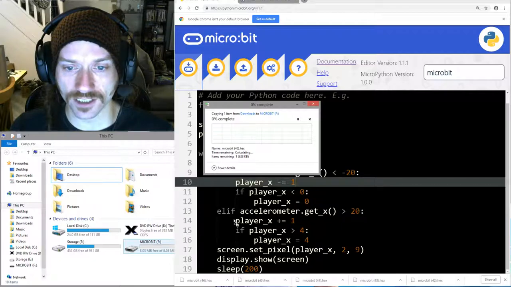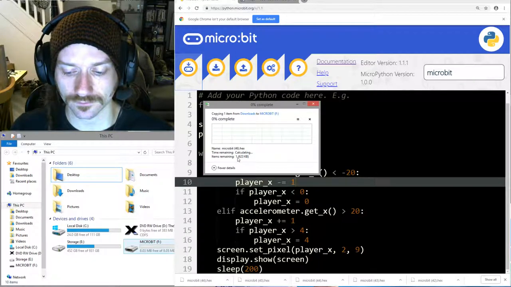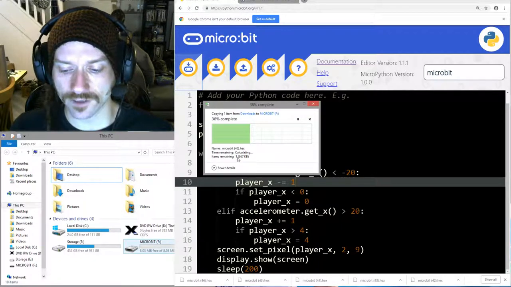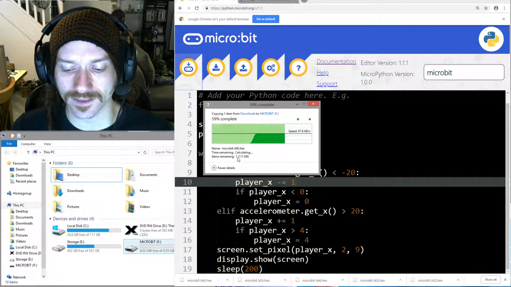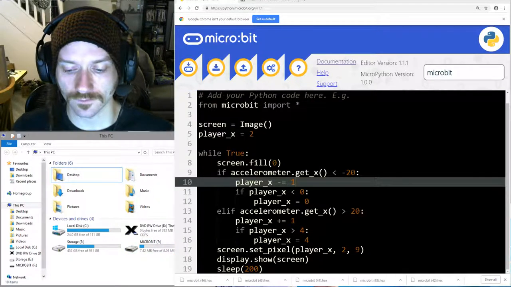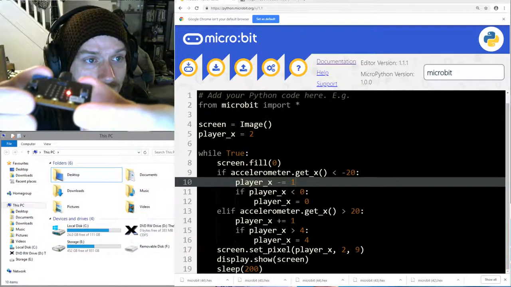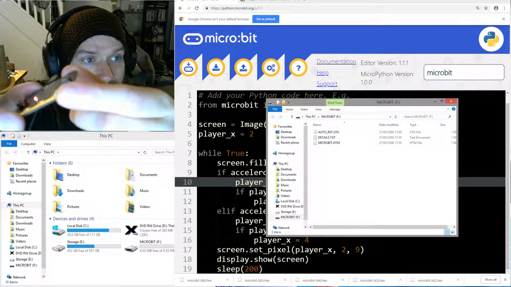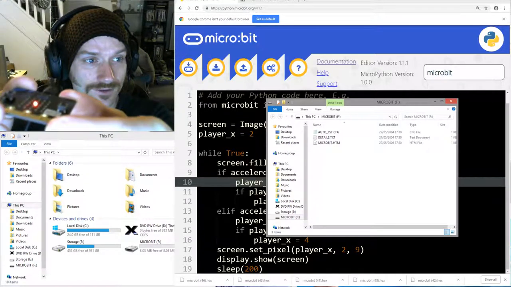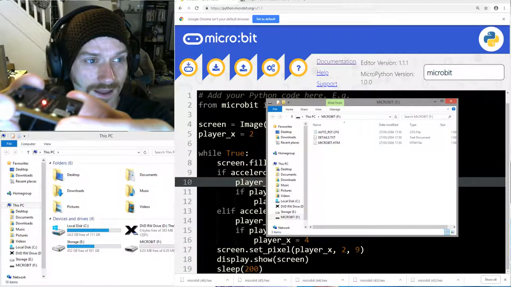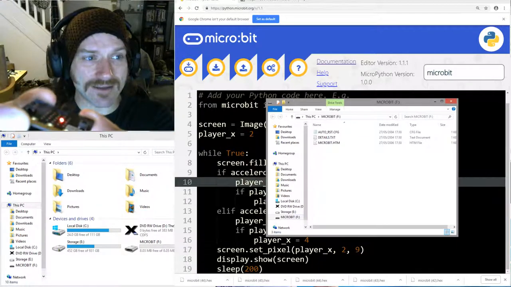So I am flashing this across. Fingers crossed this works and it doesn't make me look completely stupid. Hey, it works. Okay, so here's my microbit. You can see if I tilt it to the side, the light moves, and you can sort of try and balance it in the middle there. Pretty neat, right?